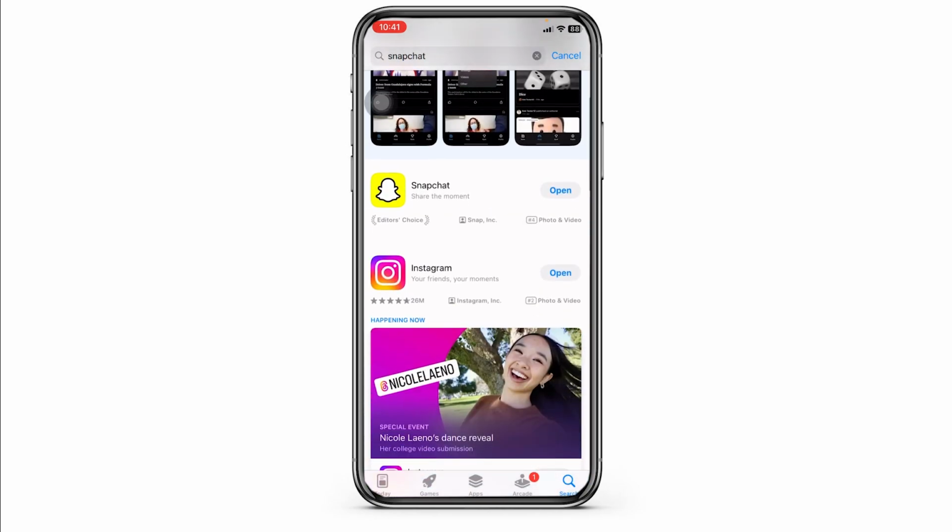After the app appears, at the right corner of the app, you'll find the option of Open or Update. If you find the option of Update, just click on it and update the app to its latest version. Once the update process is complete, you can check whether your problem has been solved or not.